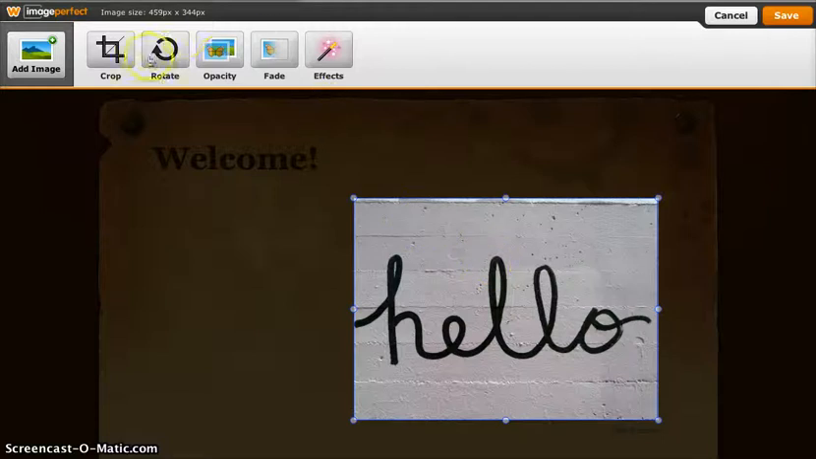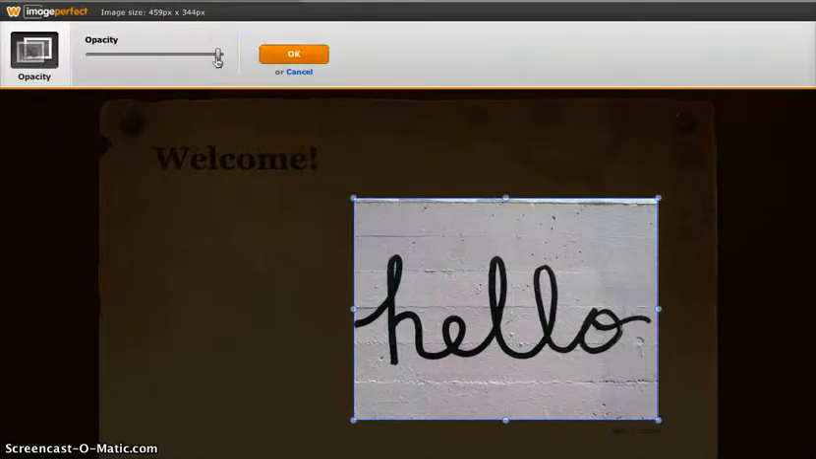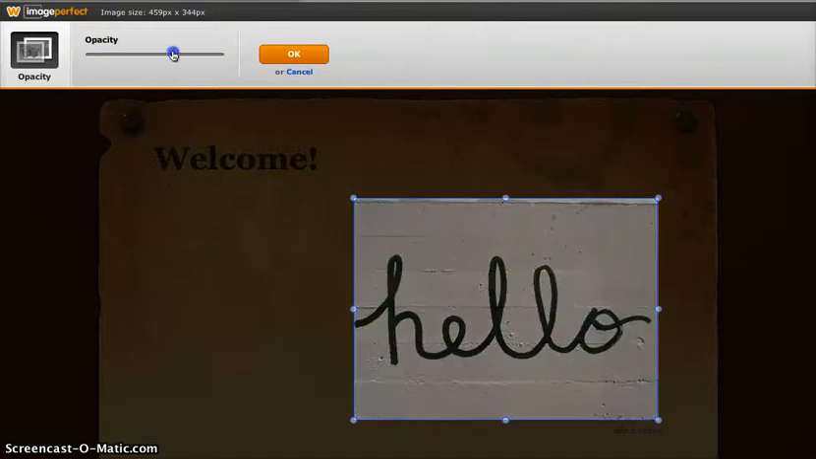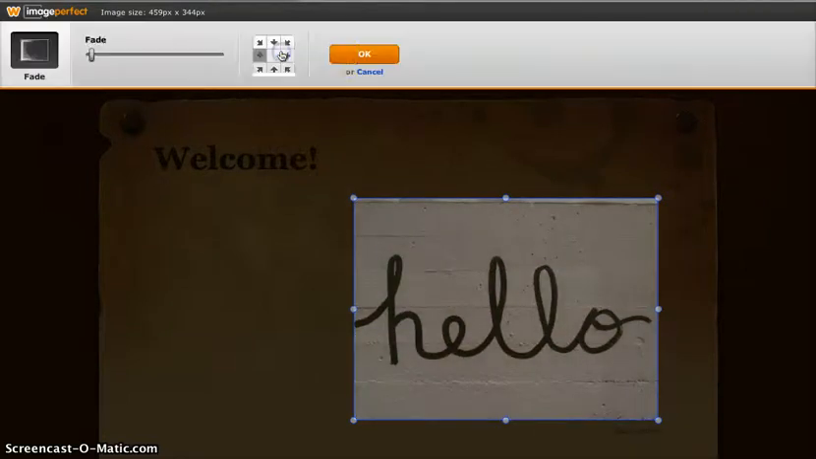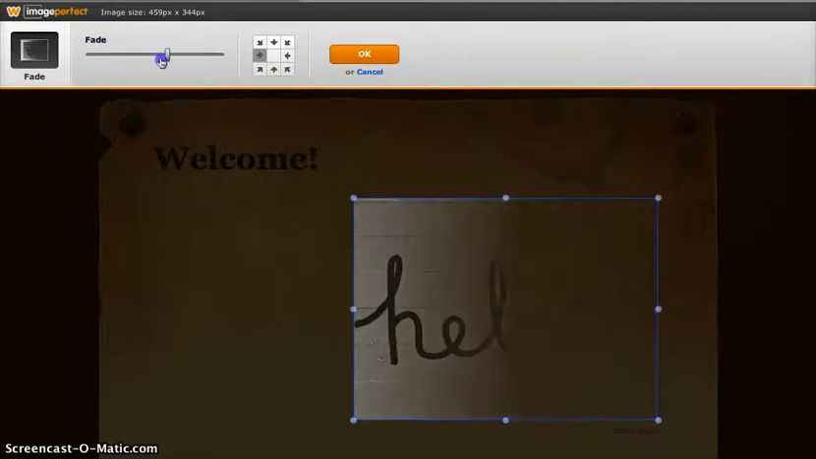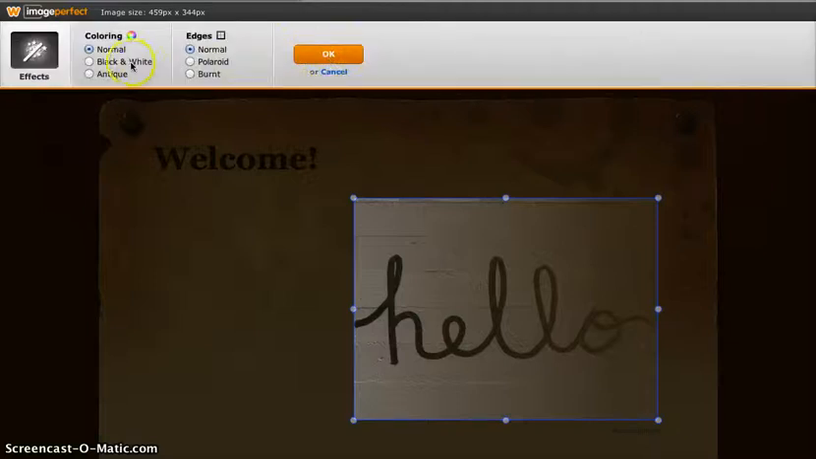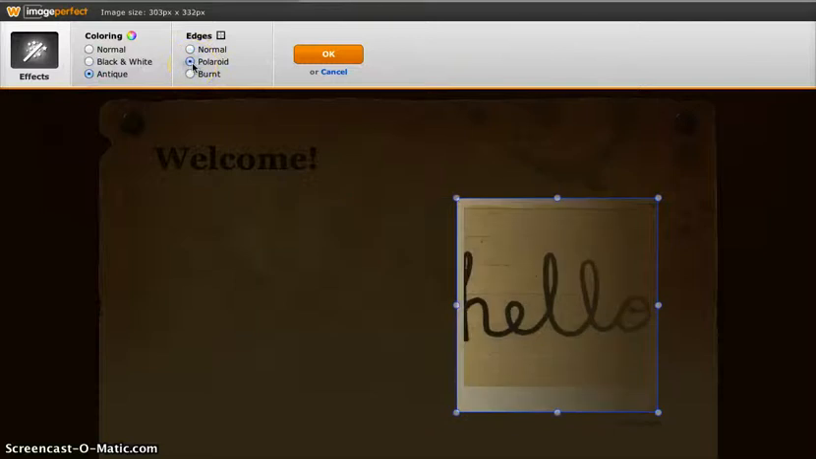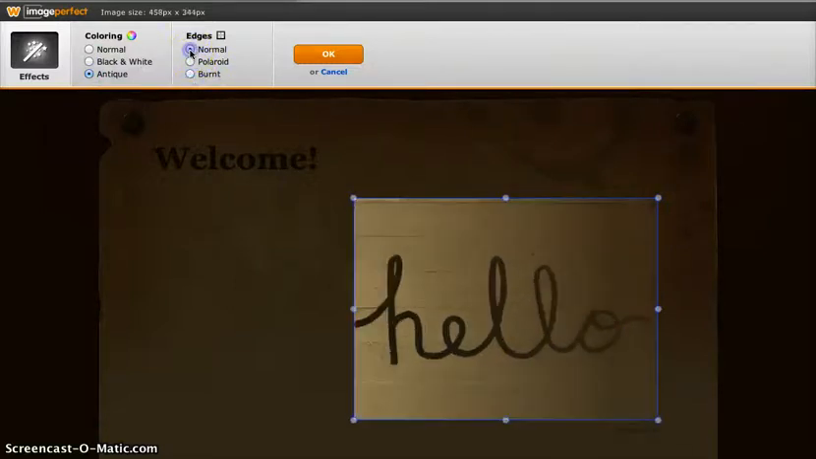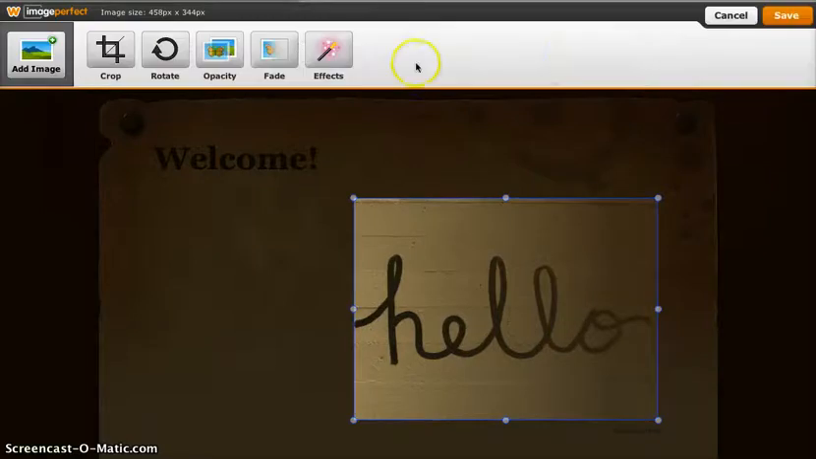And you can change the opacity, which is, you can change the transparency. You can also change the fade. And there's different effects, so antique, black and white. You can change the edges to make it look like it's burnt, or just regular normal. And we're going to go, and anything you do to the picture you need to save.